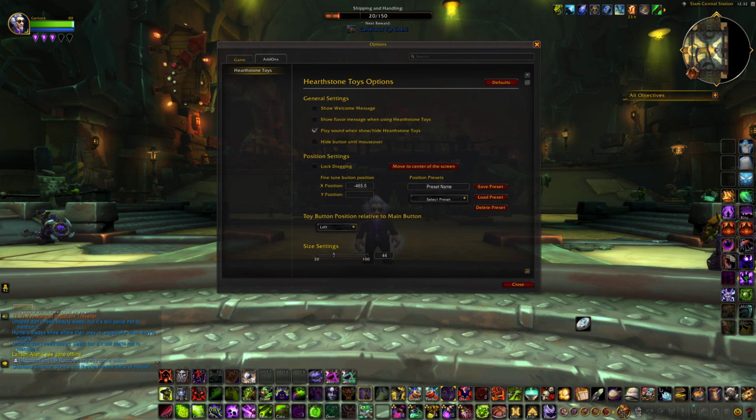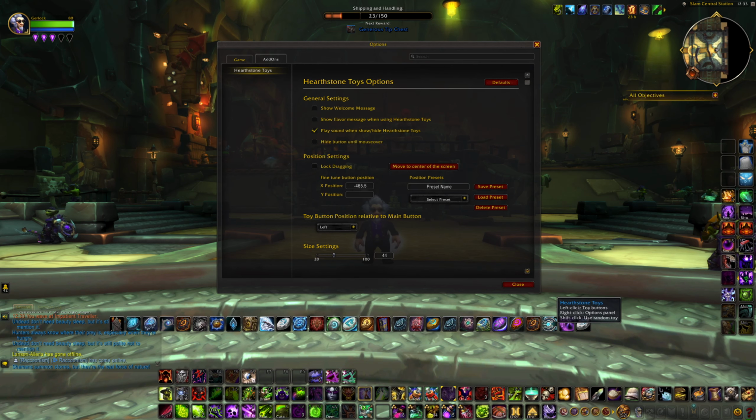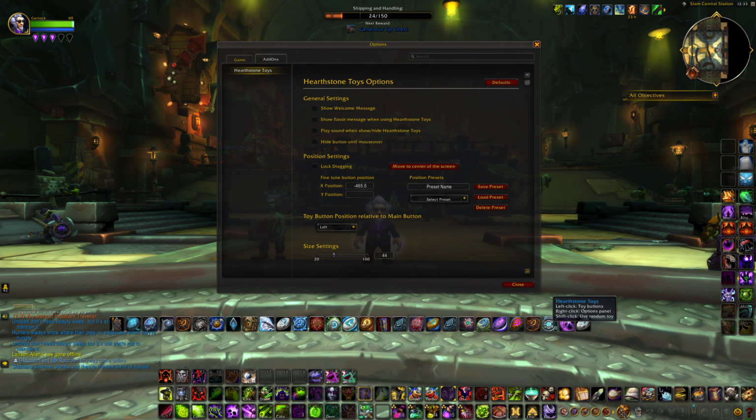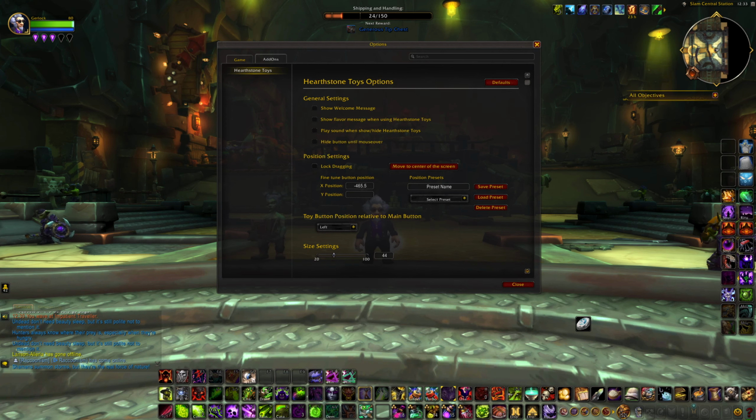The third one is play the sound. So when you click on the button, it'll play a sound to show, and then when you click on it again, it'll play another sound to close. If you don't want to hear that, you can disable this, and it'll no longer play the sound. I prefer that and the flavor message.